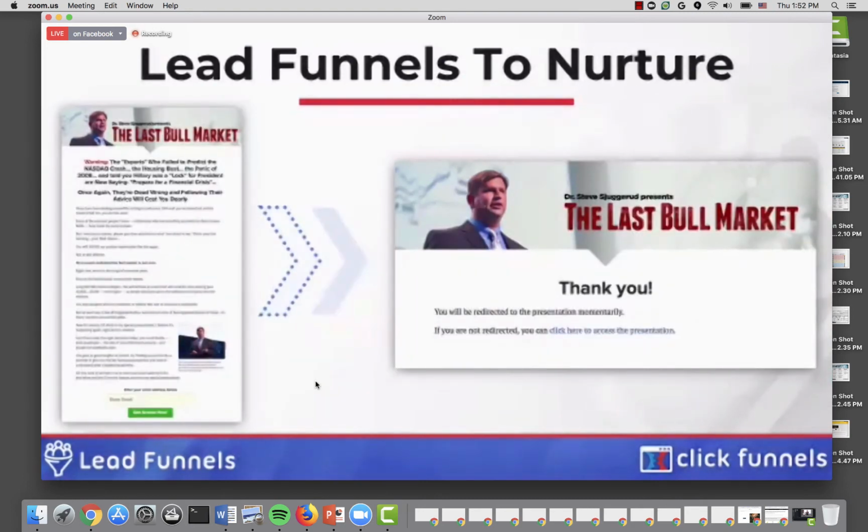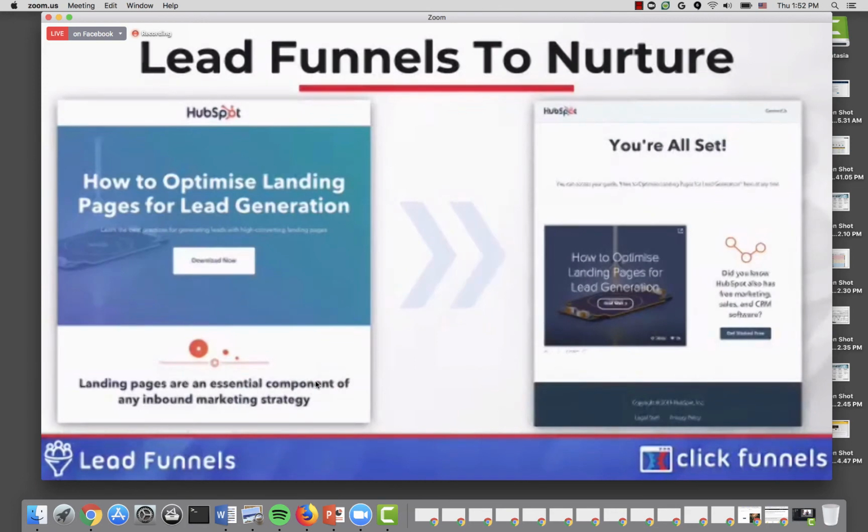This one right here, I think this is one of Gora's. Sending a longer form, email address on the bottom. Boom. And that's it. HubSpot's another one. Download now for lead generation guide. They put it in. Boom, you get the guide.